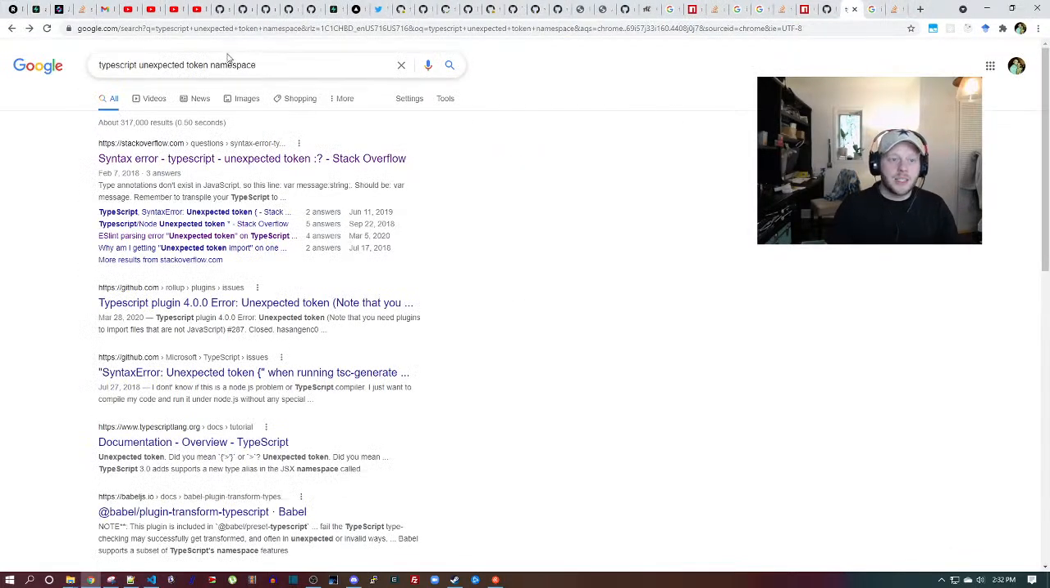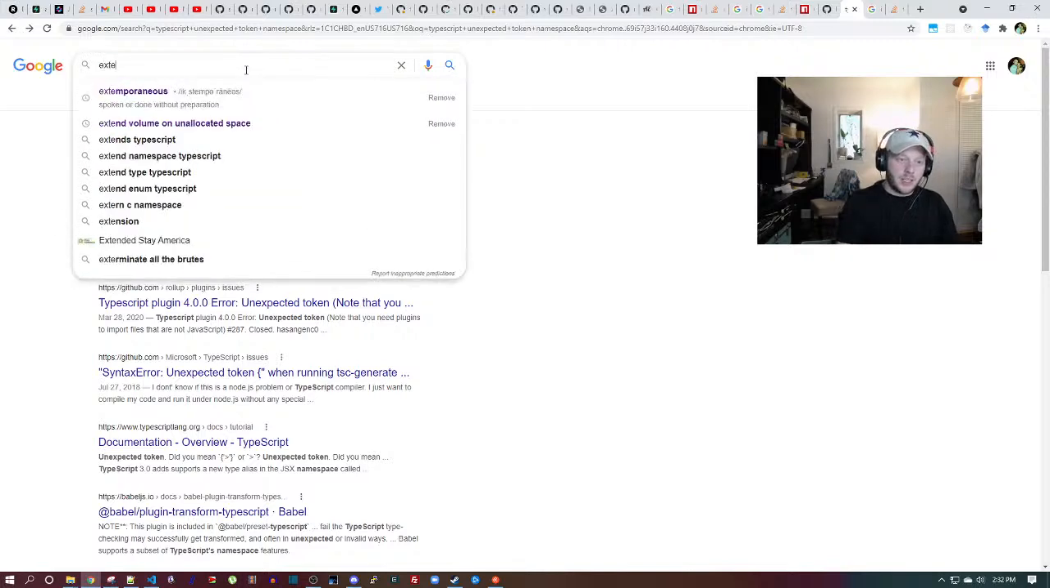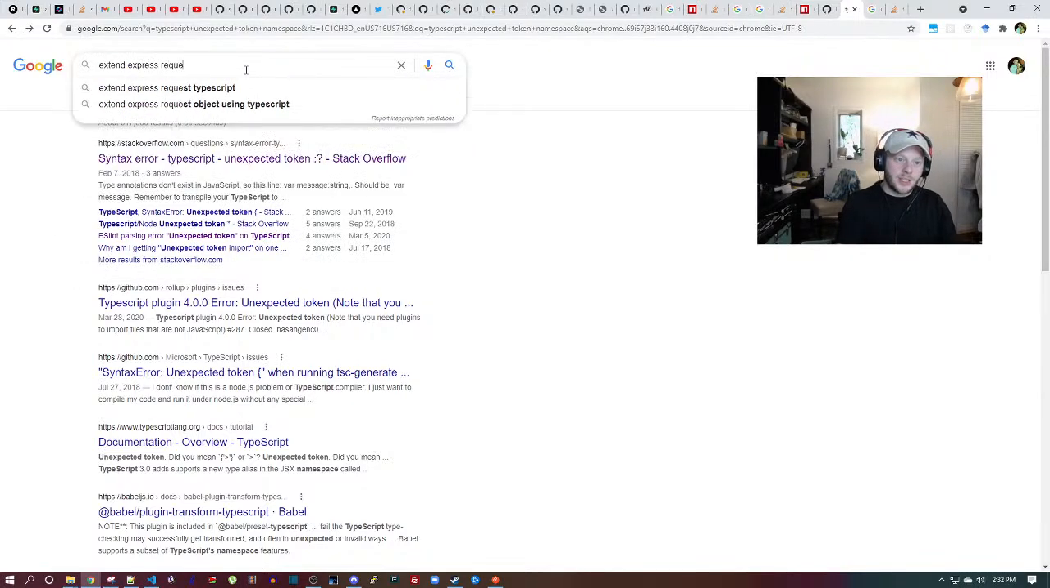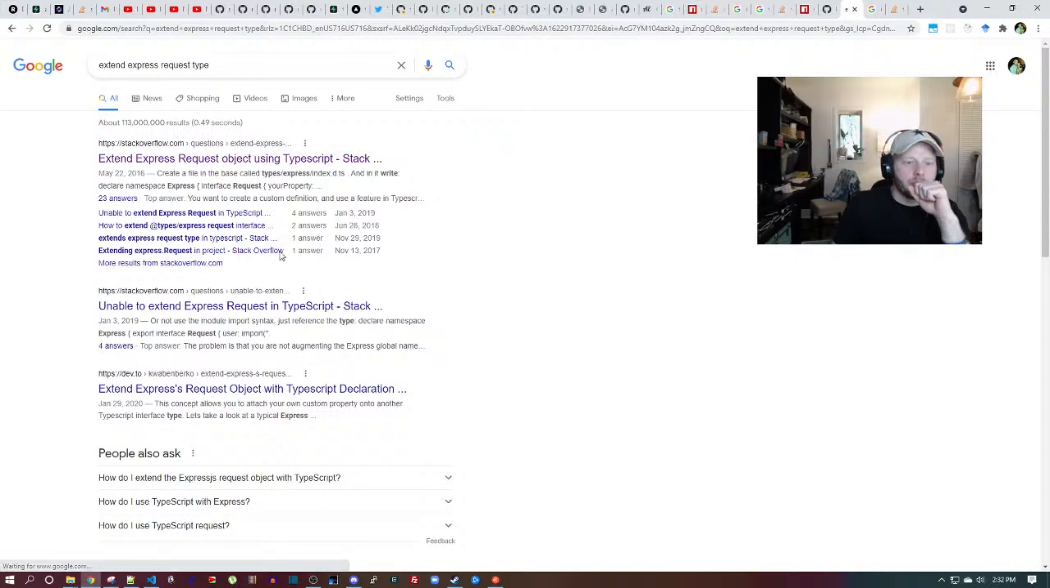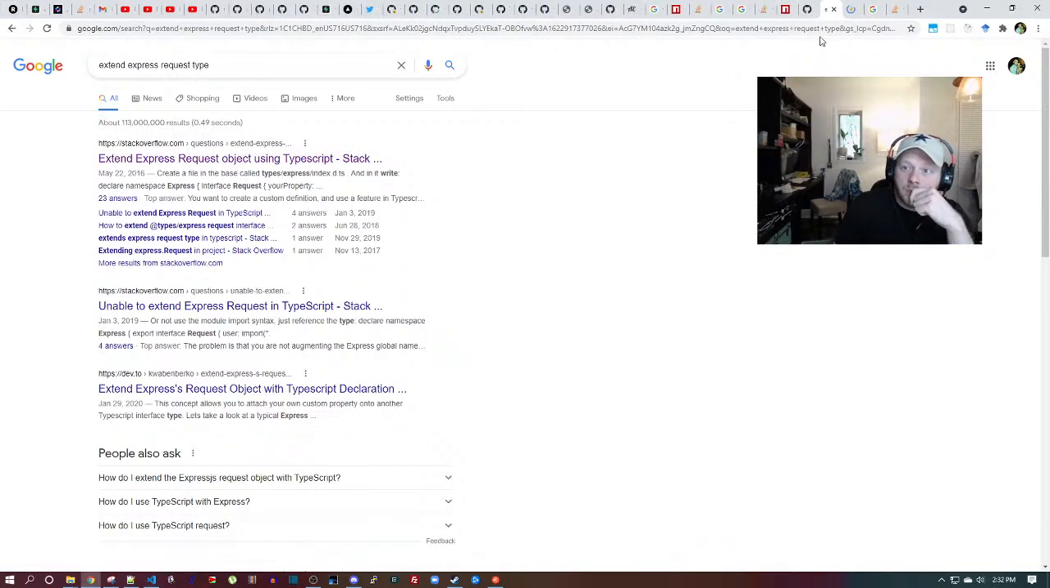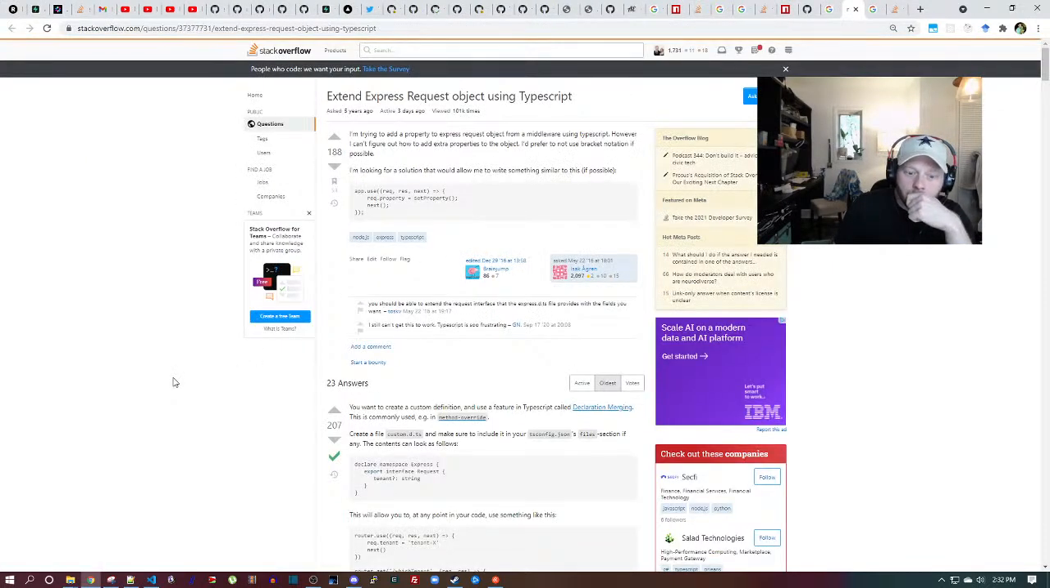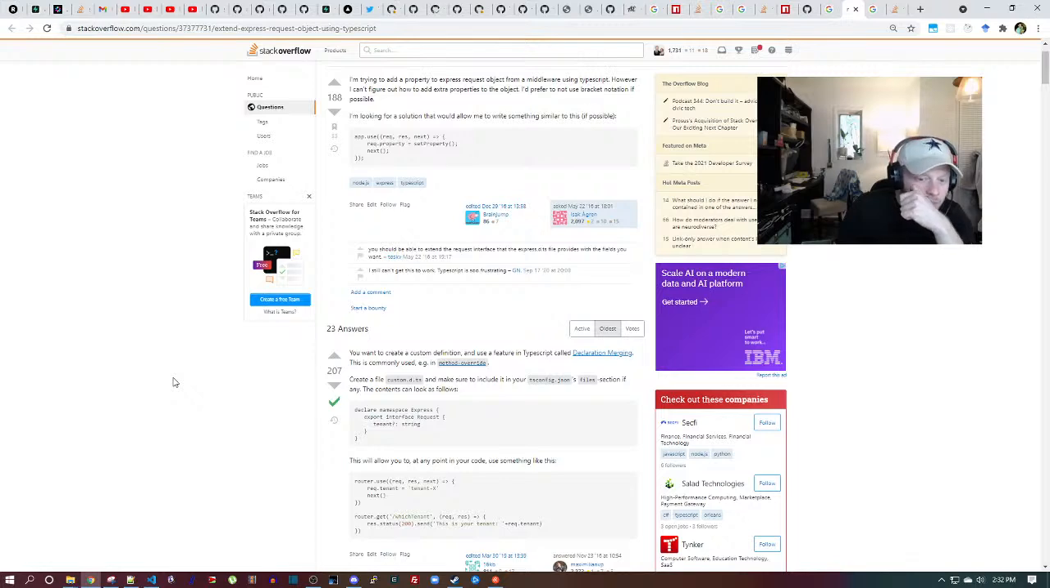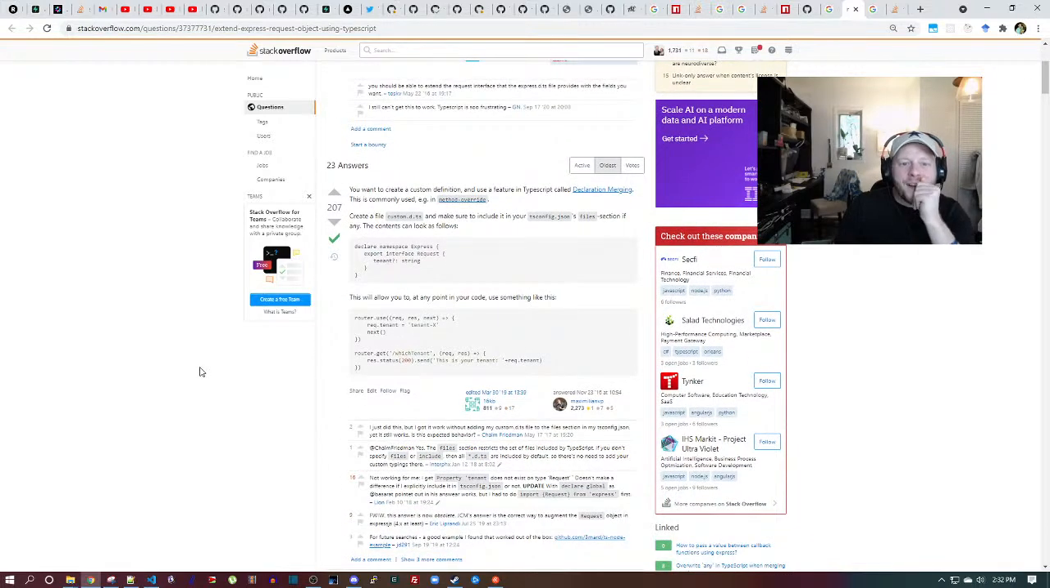I feel like "extend express request type" is a good way to search for this. You want to create a custom definition and use a TypeScript feature called declaration merging.